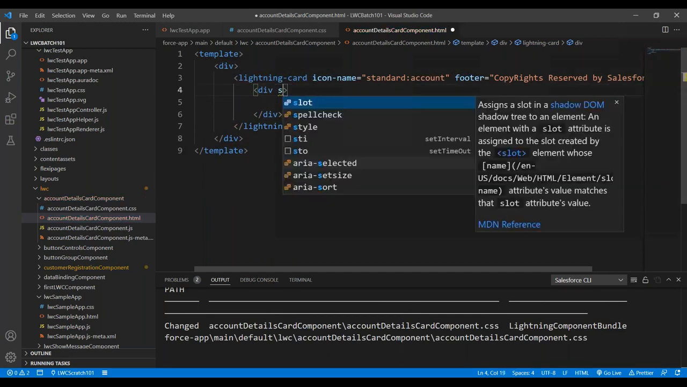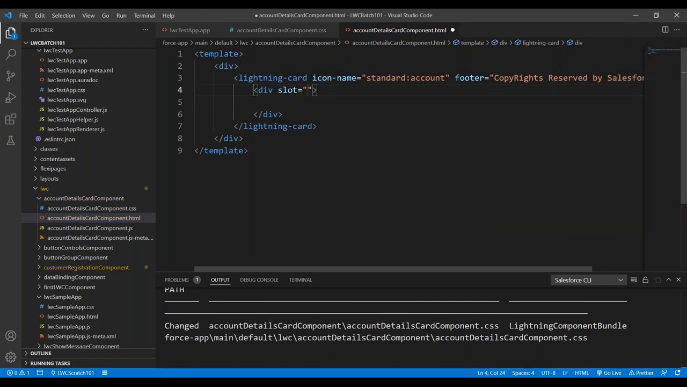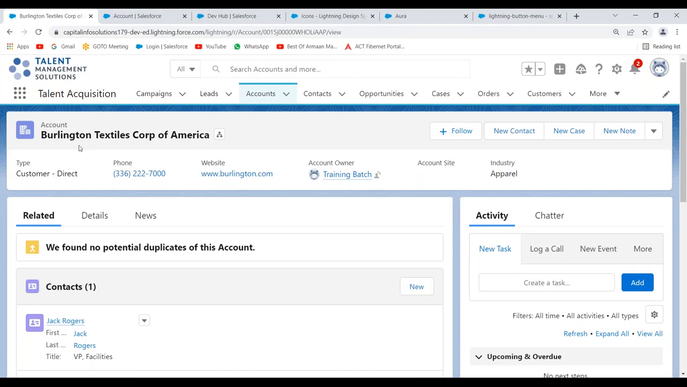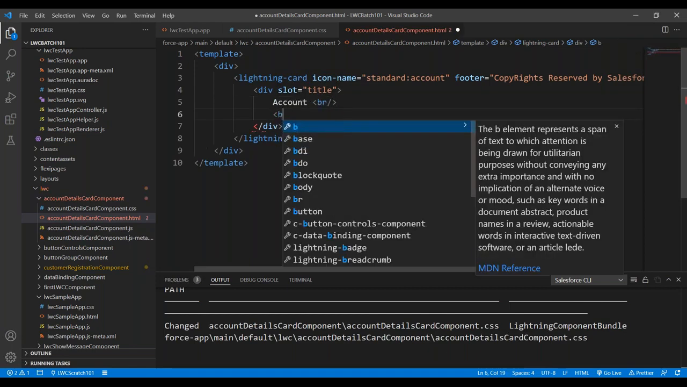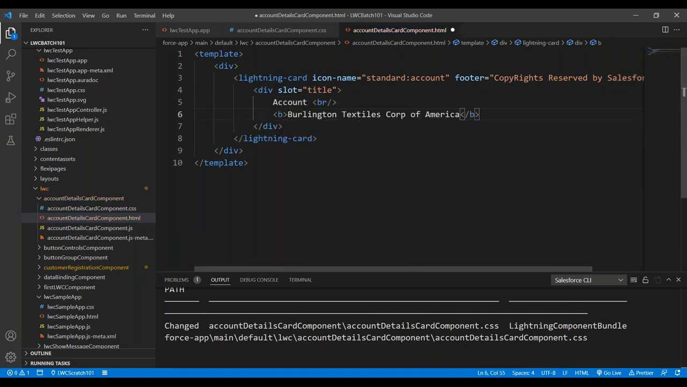In this div, there is a property called slot. Where do you want me to place this? I want to represent it in the title place. How can we specify that information? I want to specify it like this: Account, and I want to show Burlington Textile Corporation of America. So that we can specify account, I'm giving a break tag, and then inside bold format, I'm going to represent Burlington Textile Corporation of America here.